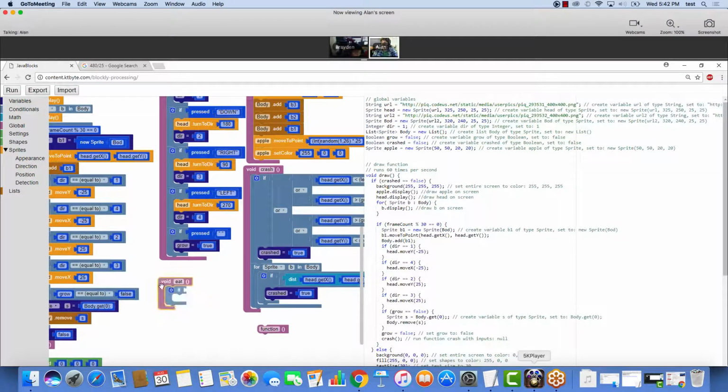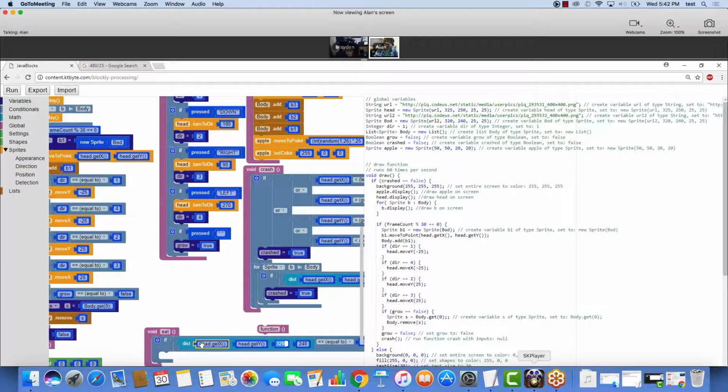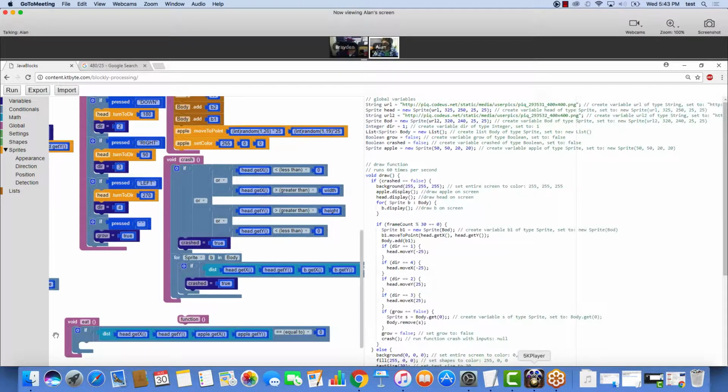Again, I'm going to grab this function if, and then a conditional. This, I'm going to drag this away, and I'm going to grab that math again. I like that math. Math is fun. I'm going to say if the distance from head.getX and head.getY and apple.getX and apple.getY is equal to 0, then we know I have eaten the apple.